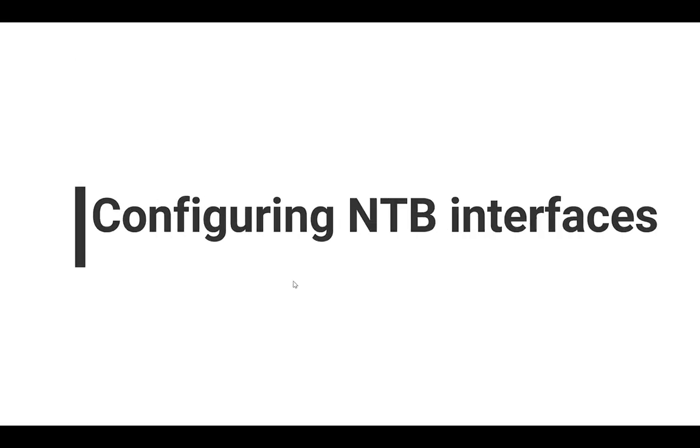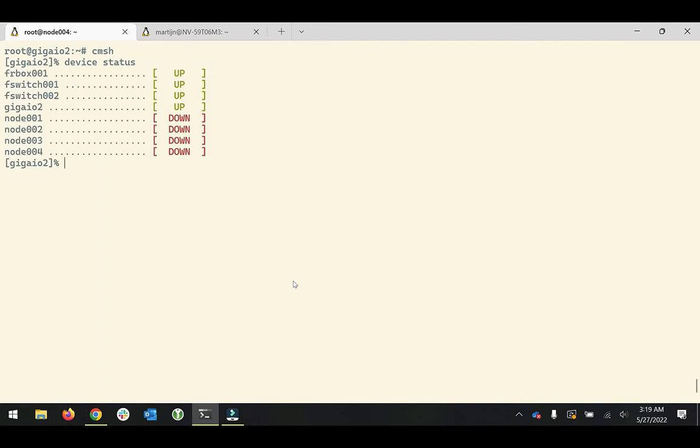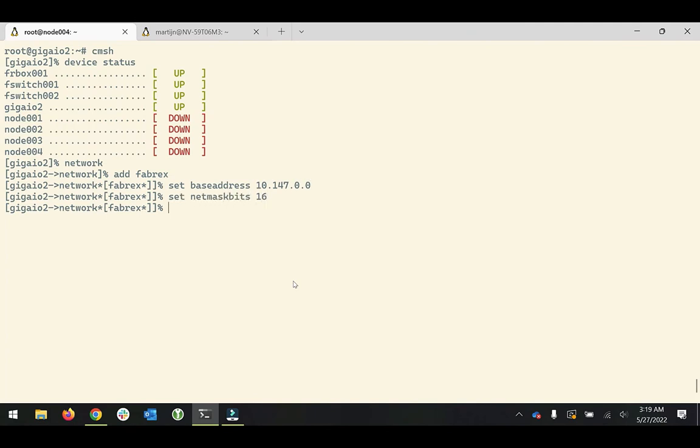Here we configure NTB interfaces. NTB stands for non-transparent bridging. Into the cluster manager shell on the head node GigaIO2. No surprise, we've got our switching gear up, but the nodes are down. Now we're saying we want to actually set up a network for internode communication for all four of the nodes. Base address, right? The net masks and so forth.